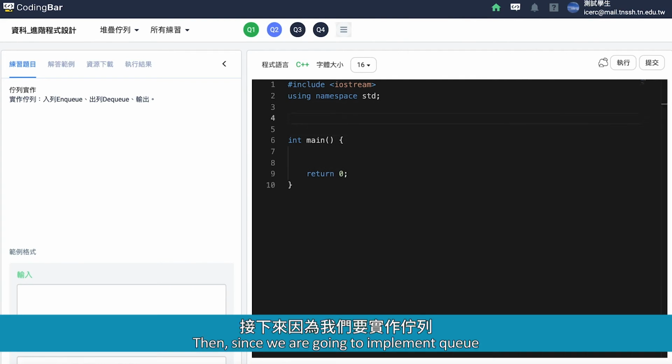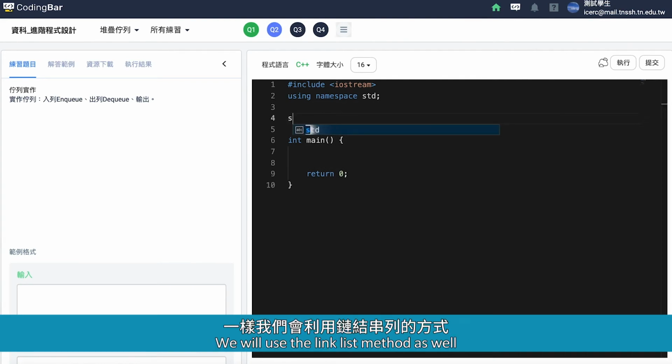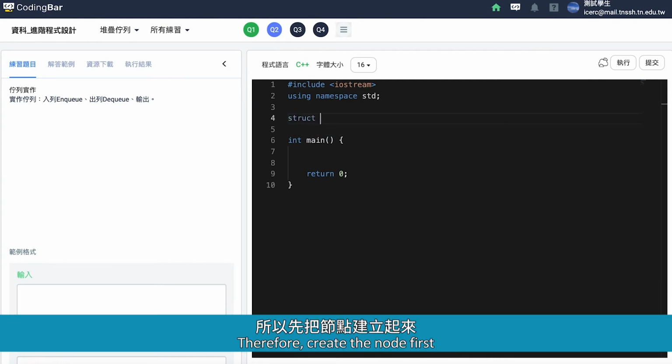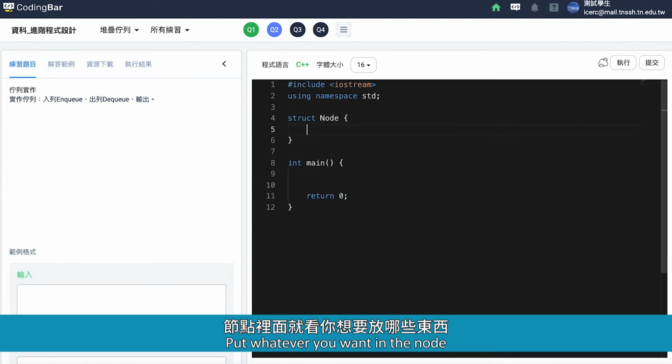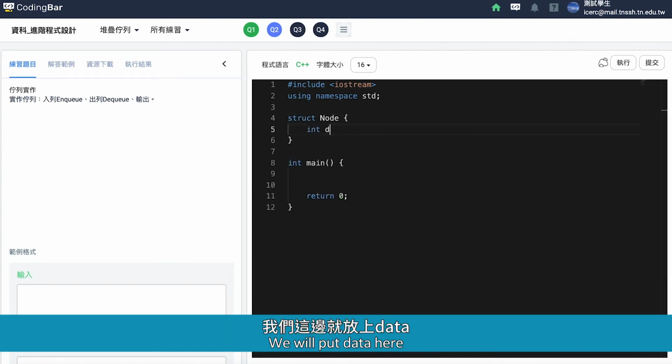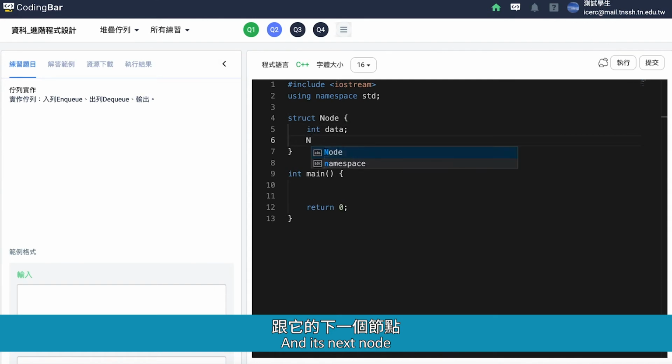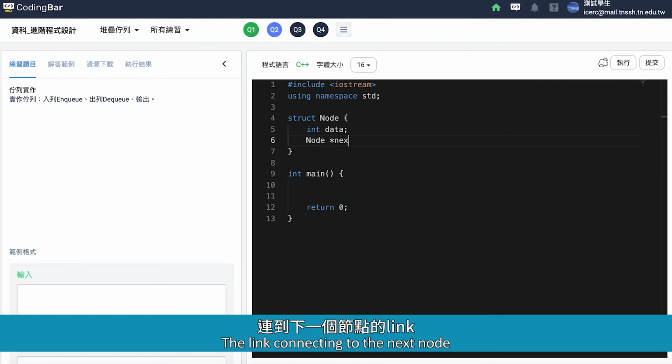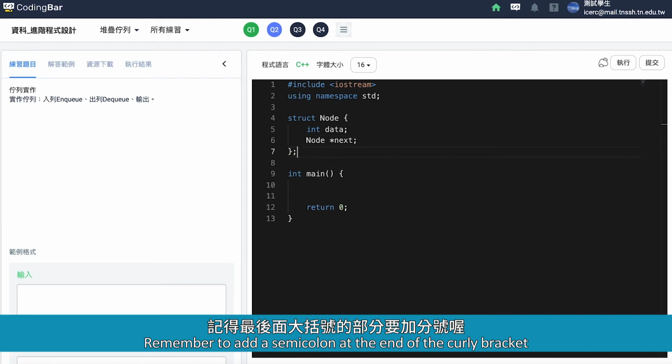Then, since we are going to implement a queue, we will use the linked list method as well. Therefore, create the node first. Put whatever you want in the node. We will put data here and its next node. The link connecting to the next node is represented using next. Remember to add a semicolon at the end of the curly bracket.